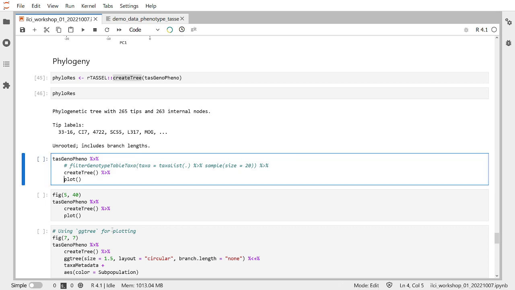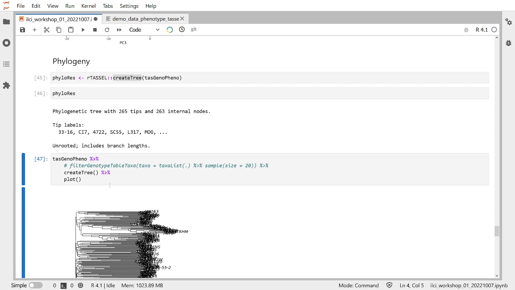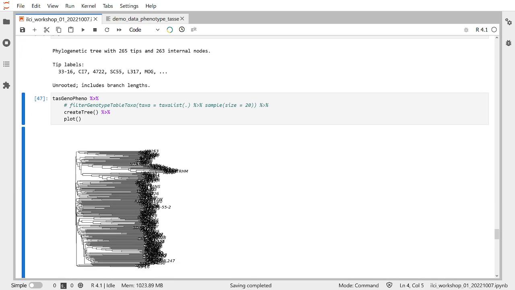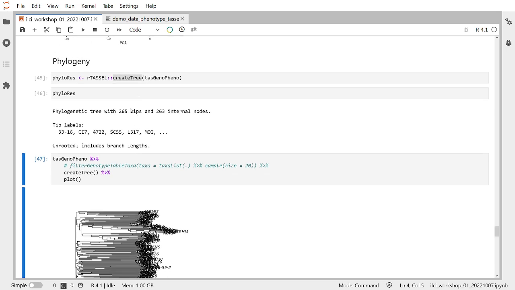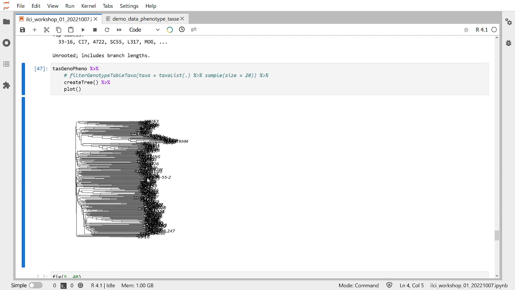And then what you can do is use the base R plot method. We run that and you get a mess. If you take a look at this, you get a tree, but it's very, very crowded because we have a little bit over 250 samples, and it's all being basically smushed or compressed into this little view space.